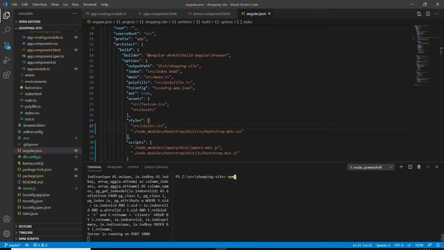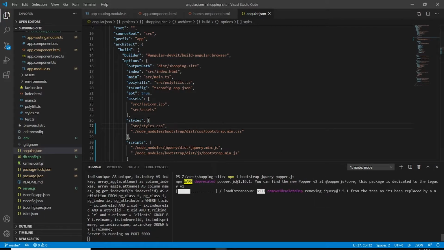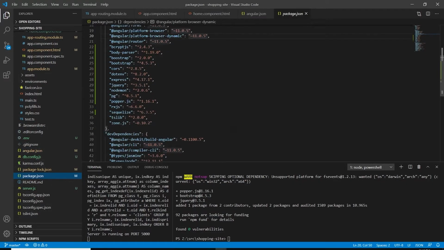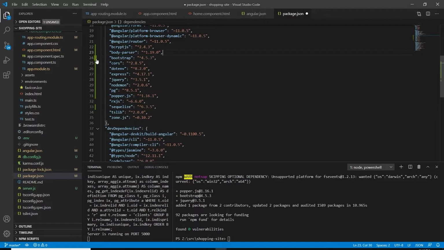I'm going to install Bootstrap, jQuery, and Popper into our package so we can use them to handle all the styling and queries using Bootstrap. After it's installed, rerun the server and you will see that Bootstrap is working properly inside the project.